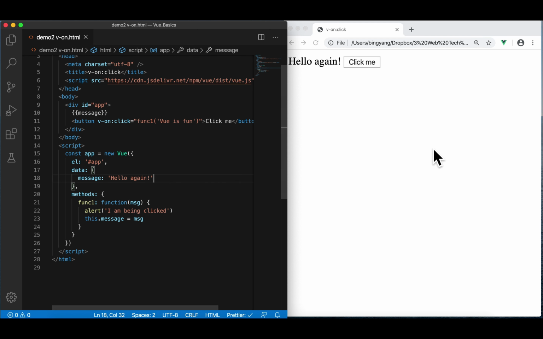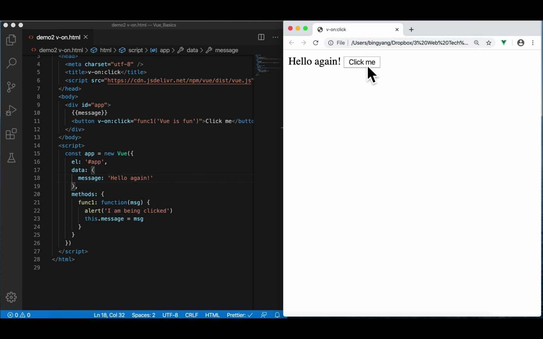Okay, so let me save and refresh. I'm going to click "click me". First, we get "I'm being clicked". That's this one, right? Now, if I dismiss it, I'm going to assign msg to this message. So the message is no longer "hello again". It is "Vue is fun". Vue detects this event and updates the view immediately. So that's using the Vue v-on:click directive.